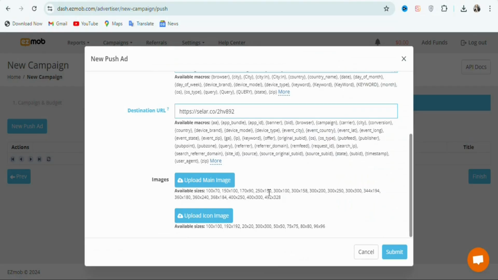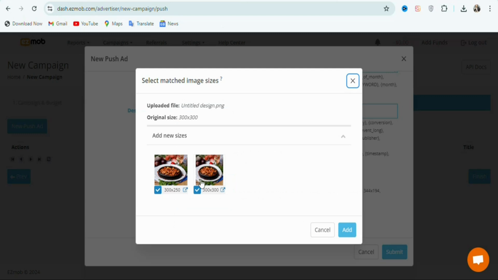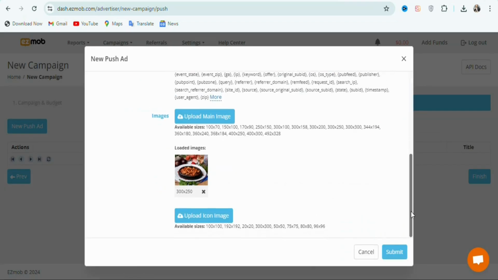Now what you have to do is come back on your ad, click on upload main image. Once you click on it, select your image, click on open. Once you click on it, you can see the images. Select any of them that you want and then click on add. As you can see, that has been done. You can see your image right here.